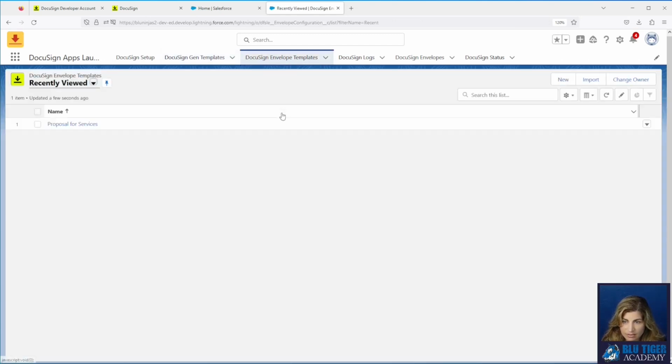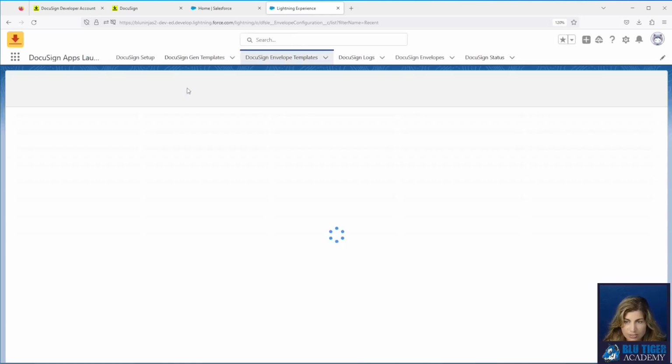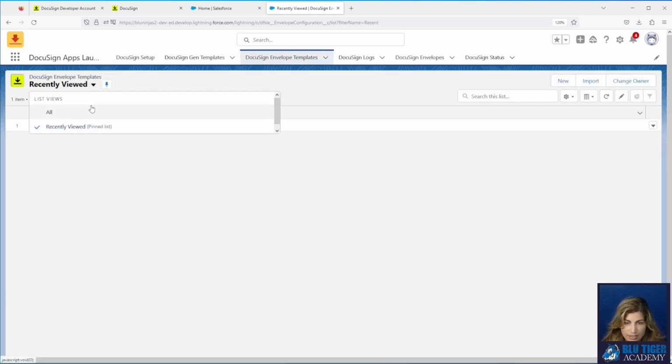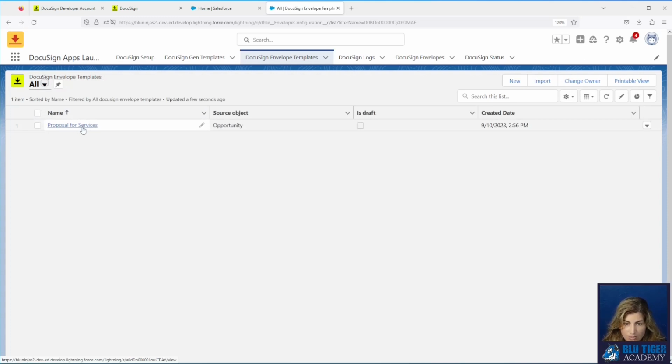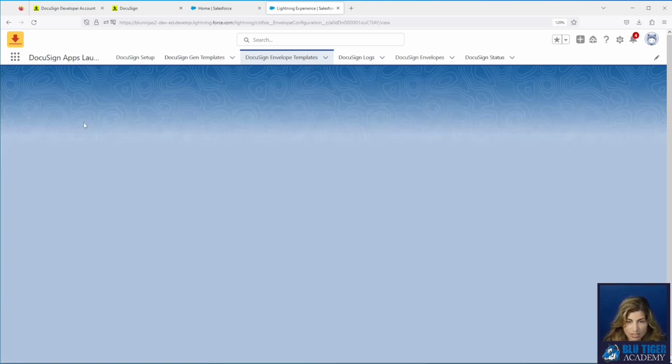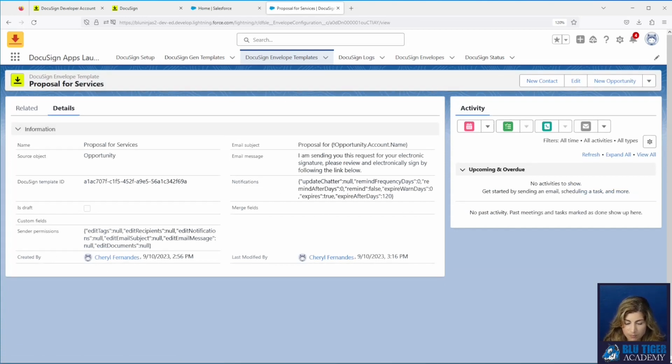Okay, I'm not sure what's happening with DocuSign here. Let's just refresh. Okay, and let's go to all, and now we see our proposal for services on the opportunity object. So this is what we just configured.